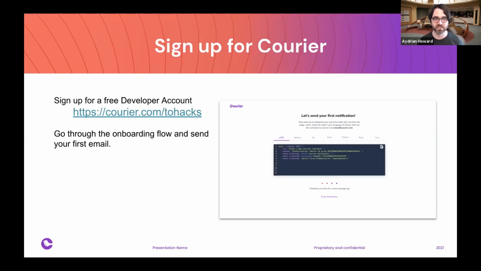So I'm going to go ahead and start talking about the next part, but please feel free to continue going through that onboarding, signing up, and then we're gonna talk about adding some integrations.